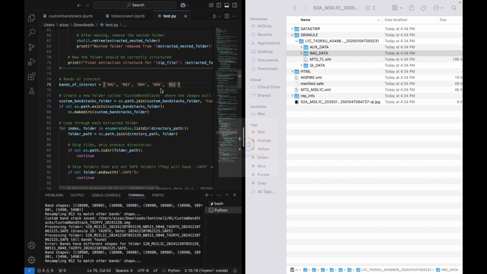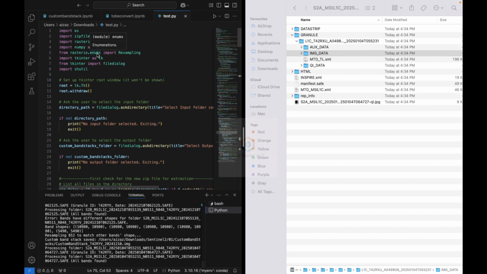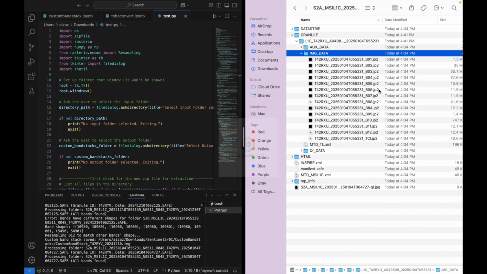So these bands are important for analysis like vegetation indices or water quality monitoring. So for this we use the library Rasterio to read these bands as individual .jp2 files, ensuring they exist before proceeding with any processing.